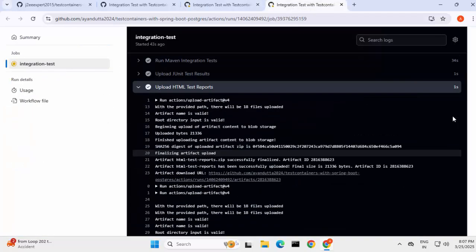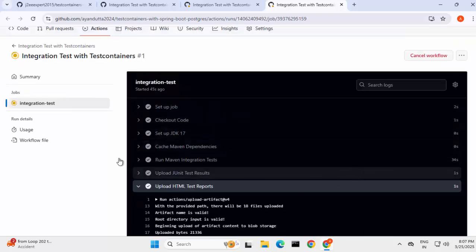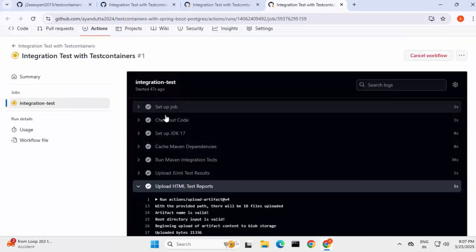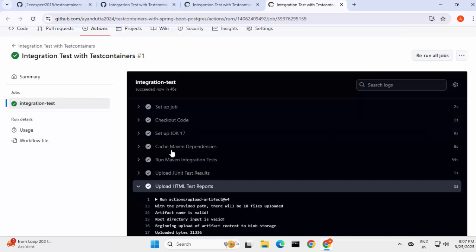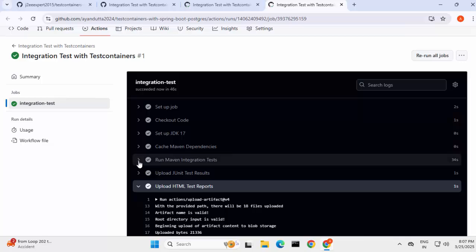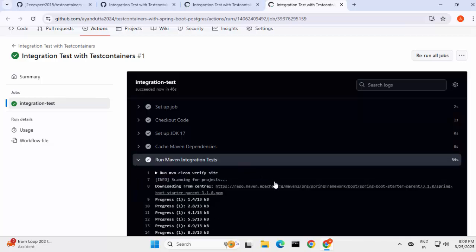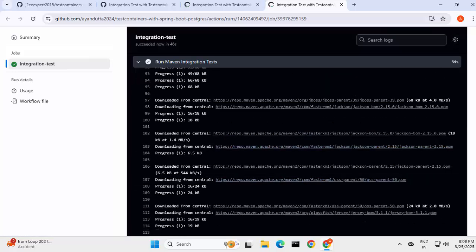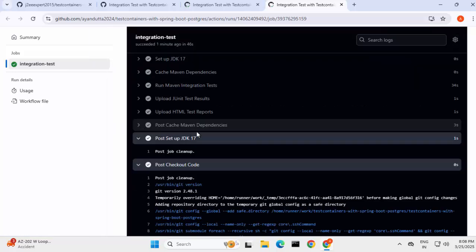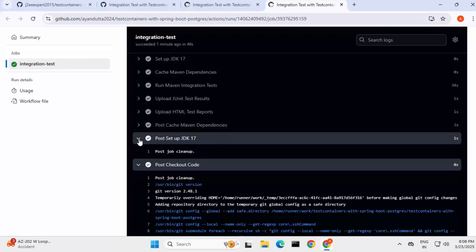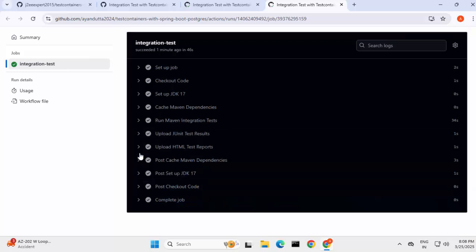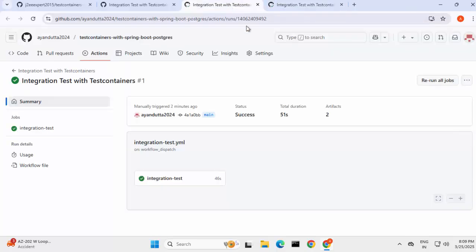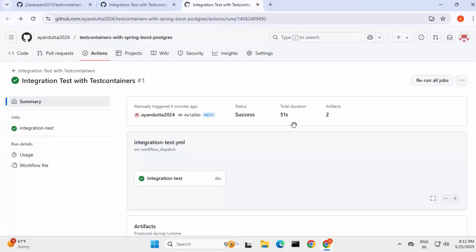So here, all the steps are basically going on. The first steps like setting up job, checking out code, setting up the JDK, these are already done. If I open this one, run Maven integration test, I can see initially it is downloading all the dependencies. This is a big log actually. Now we have post cache Maven dependencies, post setup JDK 17. All the steps are mentioned over here. I can see everything is run. Let me go back here. It's showing green. This is complete.